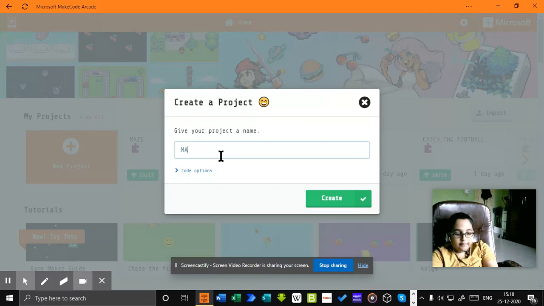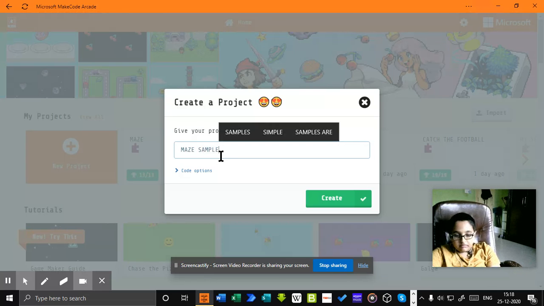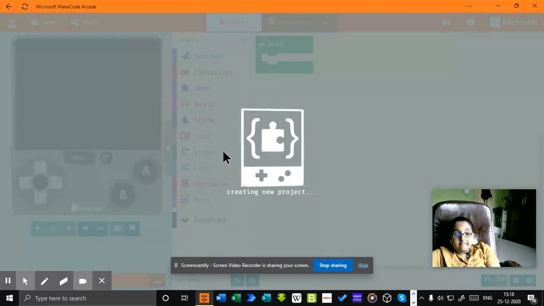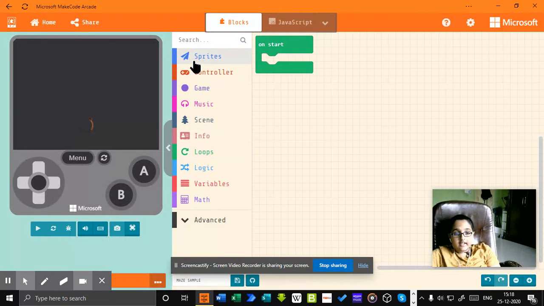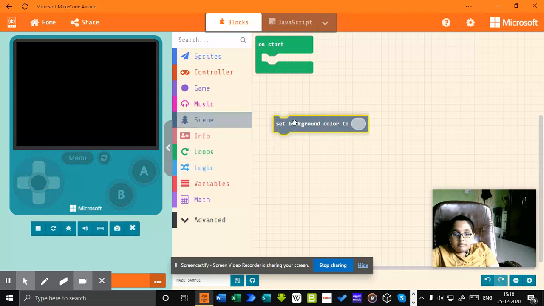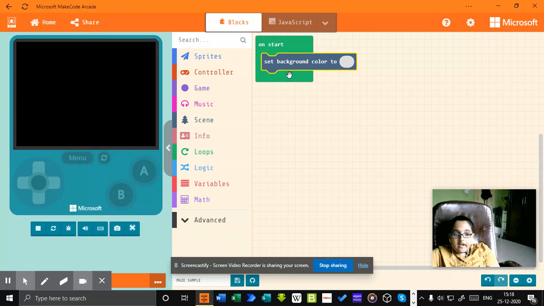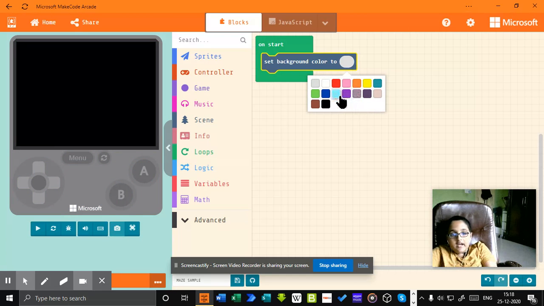We are going to start by naming the project as maze. Because I've already named it as maze, I'm going to name it as maze sample. Okay, so now the project is getting created. First, you need to set the background color, because the background color is black and you'll not like the color in the game. So we can change it to any color, but I prefer orange.